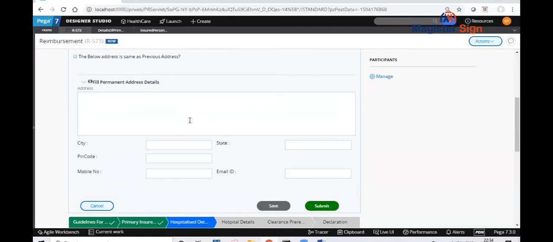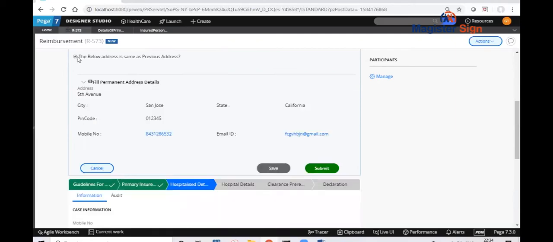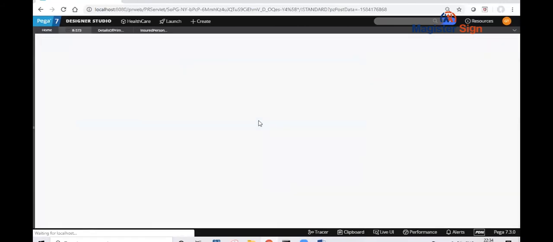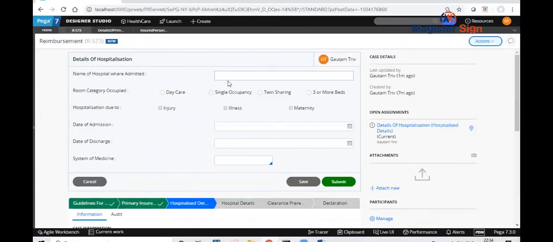So nothing is there, right? So that's another thing we always see in different applications, right? If the address is same, then user shouldn't have to type. He just has to select yes, and everything is in read only now. He can't even edit also. That is something that we keep doing in real time.